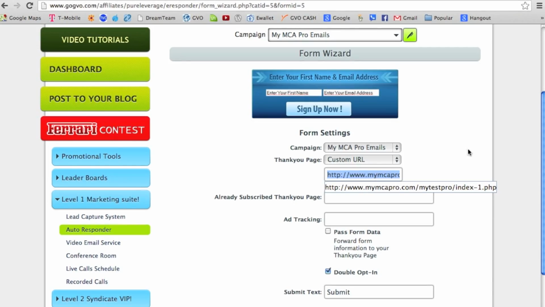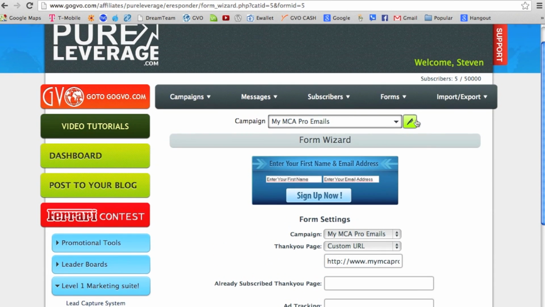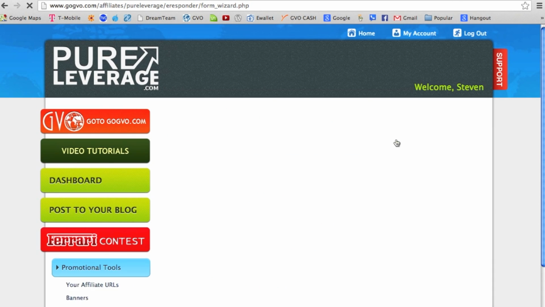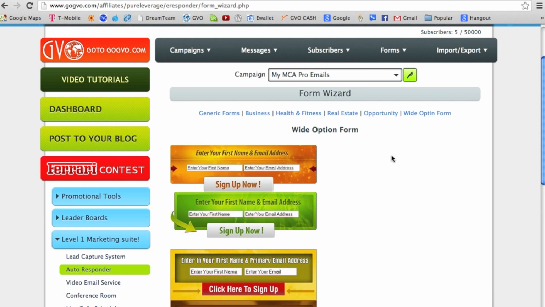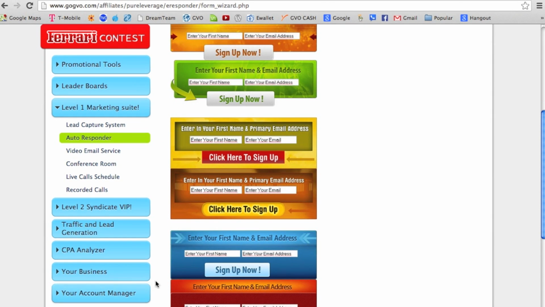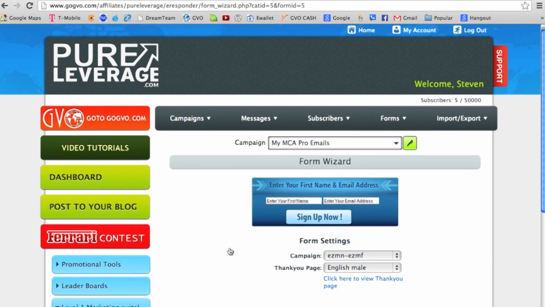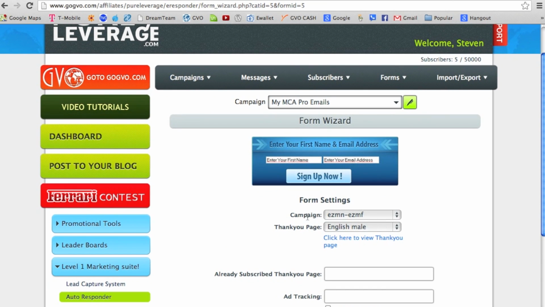So again, let me recap real quick. When you come to the forms, click on Form Wizard. It's going to bring up all the different forms. You want to click on Wide Opt-in Form. You can click on the blue one right here. It's a nice color and goes well with the website. Then you want to click on the correct campaign, so you click on My MCA Pro Emails.